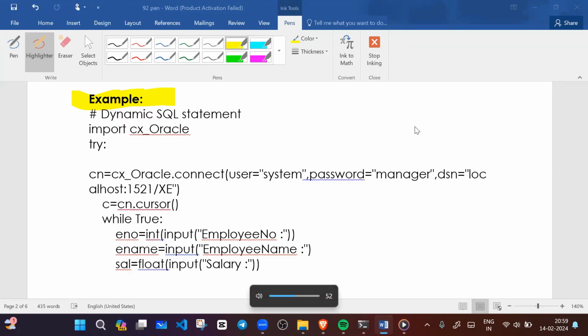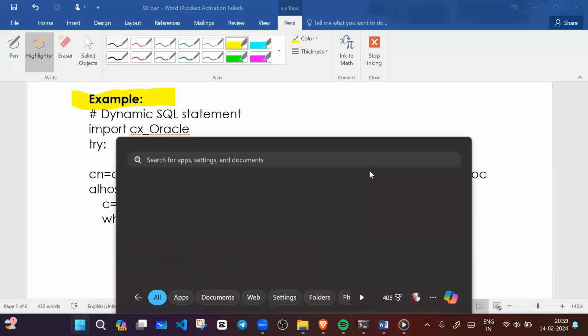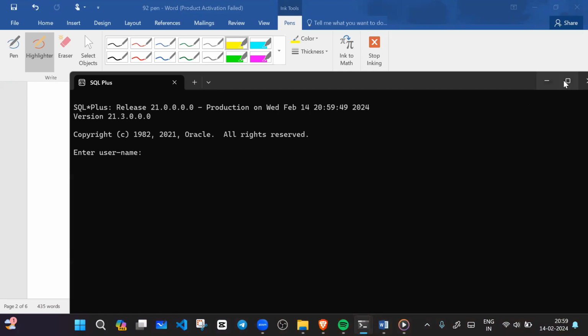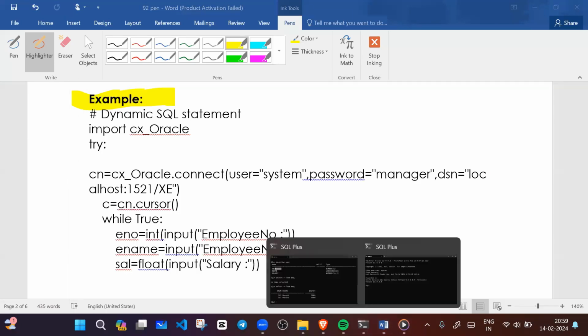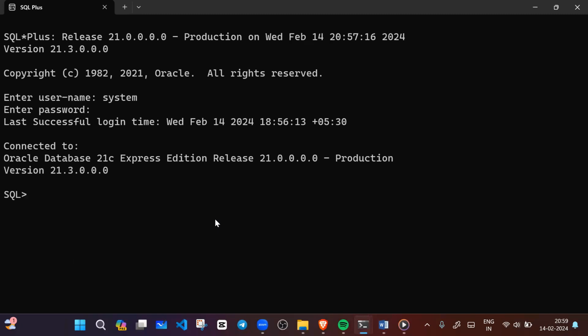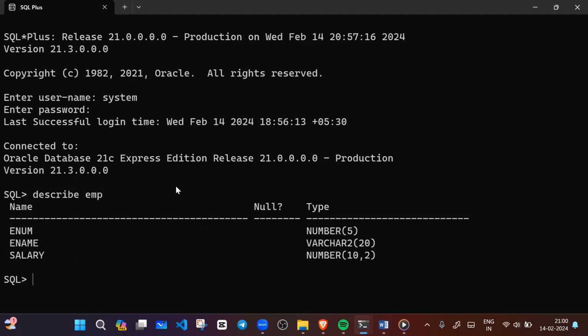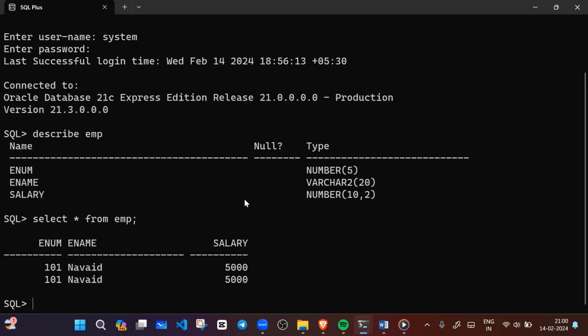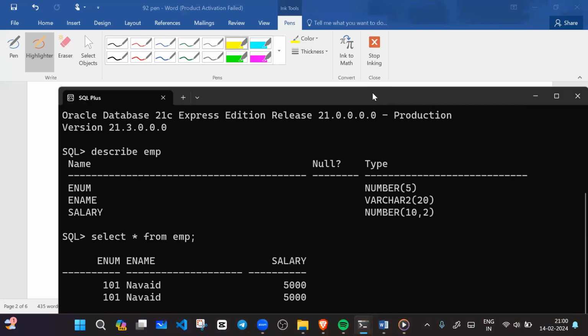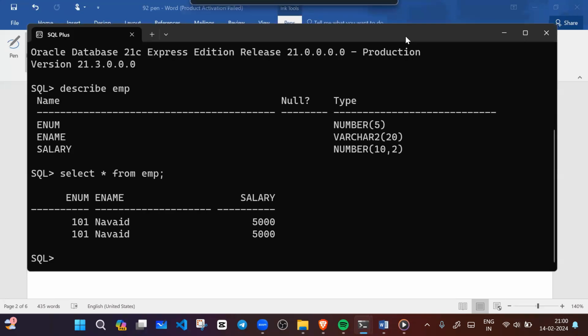Before writing the dynamic SQL statement, first we will check our table. For example, if I write describe EMP, we have this table. And if I write select star from EMP, it will display the values, but we have duplicate values here. So what we will do, we will modify our table. First, we will delete the table data, right?